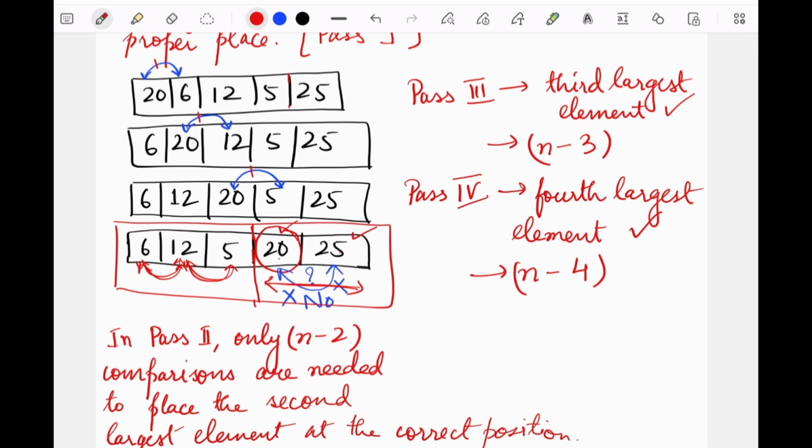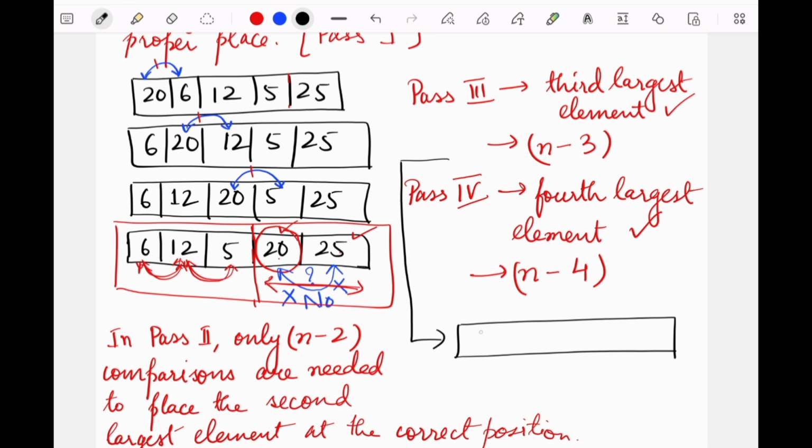Because after pass 3, if I draw the array, my array will now start looking like this. I hope this is clear to you why it will be looking like this. Because the third largest element, which is 12 here, is correctly placed here. So now this part is already sorted and arranged in the required order.